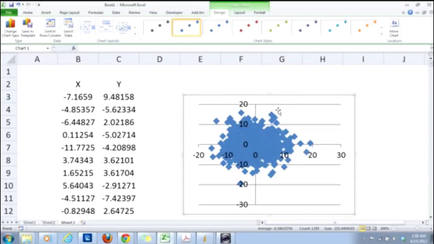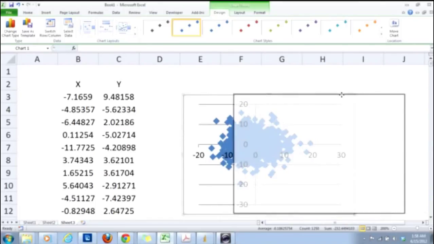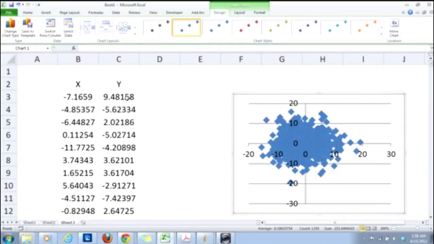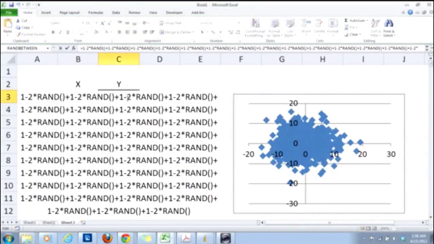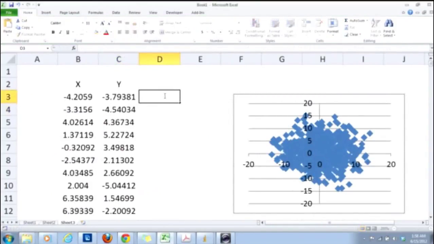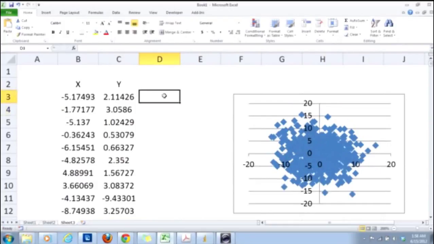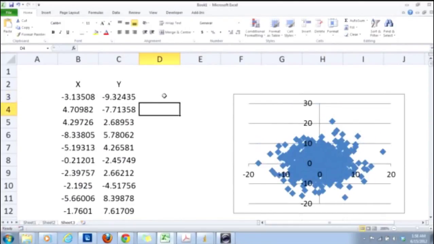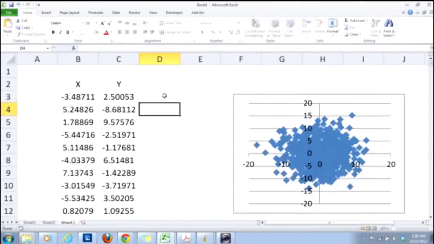So this is how we can see that if I double click on any cell and then press enter, this simulation will give me a different result. So I can have different values or different molecule distributions, two-dimensional distributions.